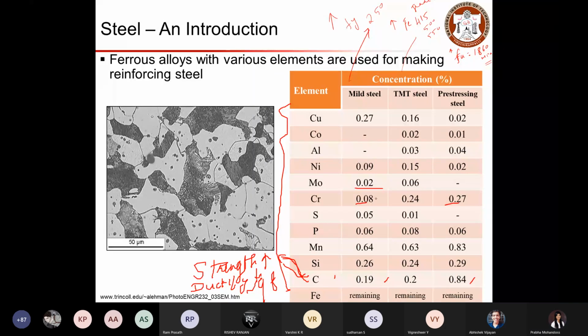some elements are costly, so when you alter the element, the cost of the material will also go high. So the cost plays a major role in selecting what material to be used for construction. Based on that, the materials will be chosen. Depending on the importance of the structure, the cost involved will vary.